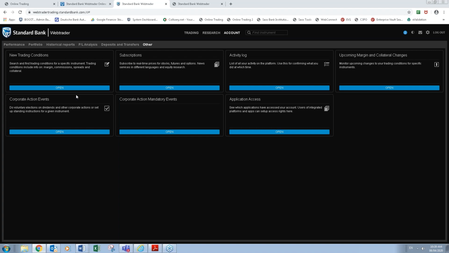And under other, we have new trading conditions, subscriptions, and activity log. This is actually one of the most useful tools I find on WebTrader. So when you see any new updates or position movements on your account, it's always nice to view your activity log, because then you keep track of exactly what's happening on your account.